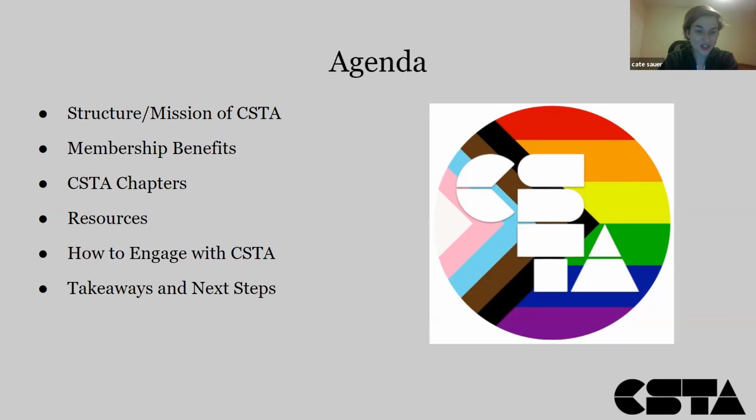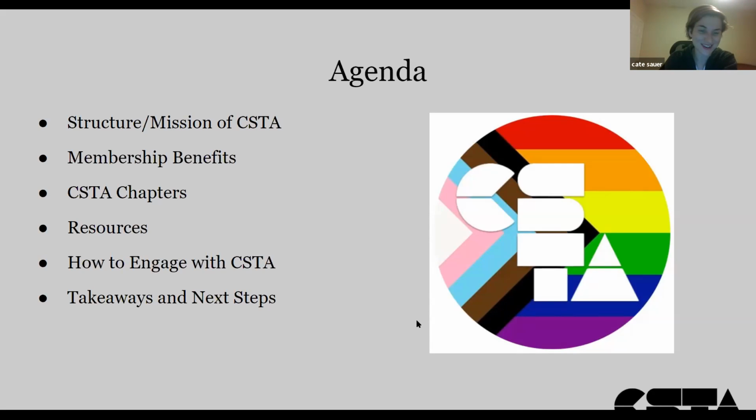So for tonight, like I said, I'm trying to keep it under 35 minutes. That's why I looked at my watch there. We're going to go over the structure of CSTA, how we work, where we came from, some benefits, chapters, resources, and then, if you're intrigued by some of the programs I'm talking about, how to get engaged, and then some takeaways and next steps. If you have questions along the way, or if you're like, Kate, your cat is jumping in the background, which has happened, go ahead and throw something in the chat and I'll make sure to check it. Awesome. Let's keep cooking.